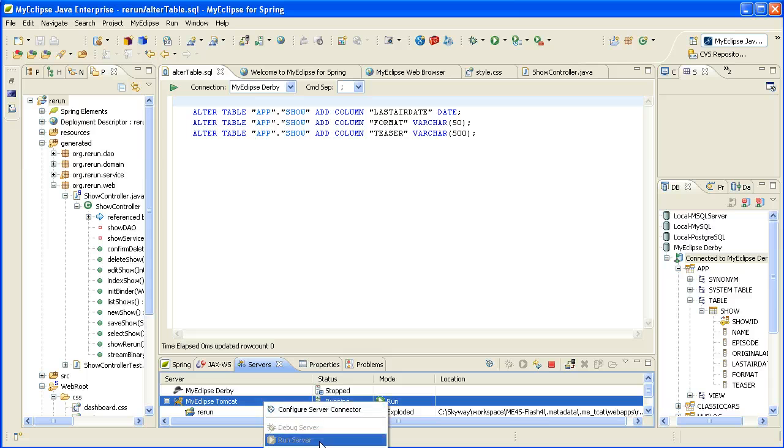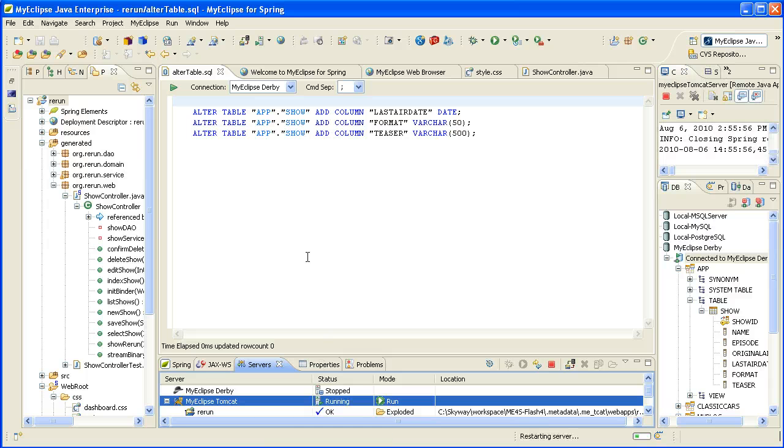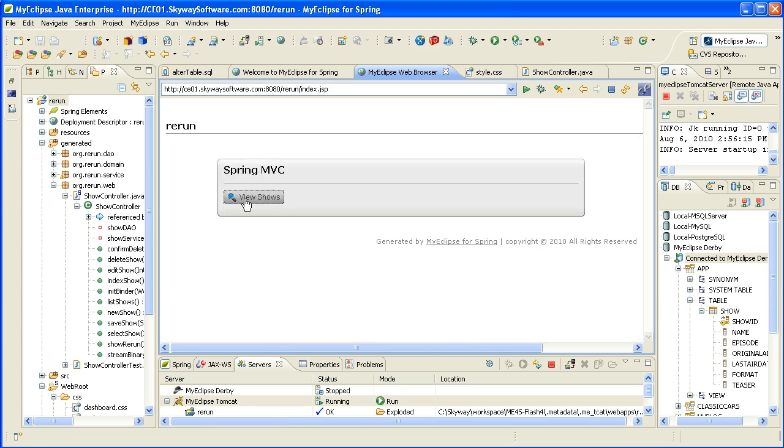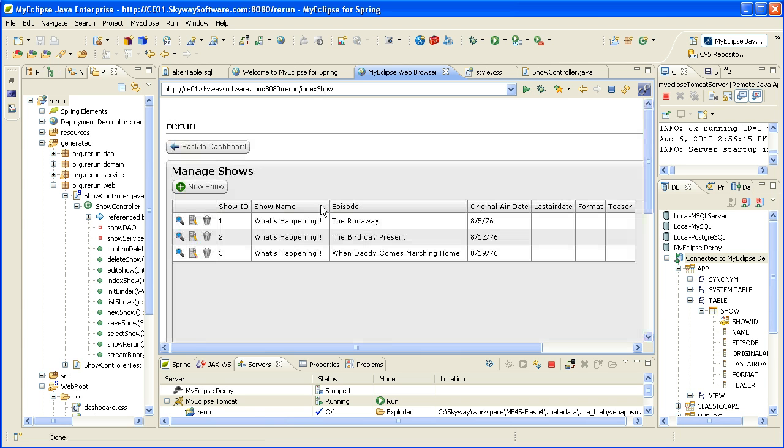So all I have to do now is just go ahead and restart my server. Now I can go back to my runtime app and view the shows, and now I have my new fields.